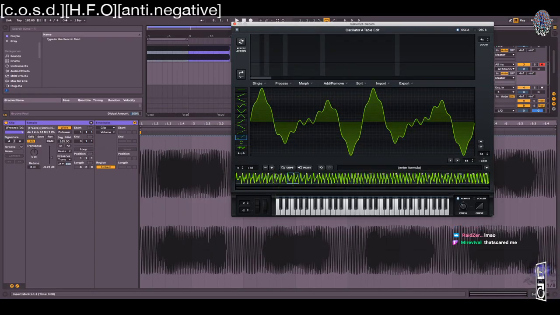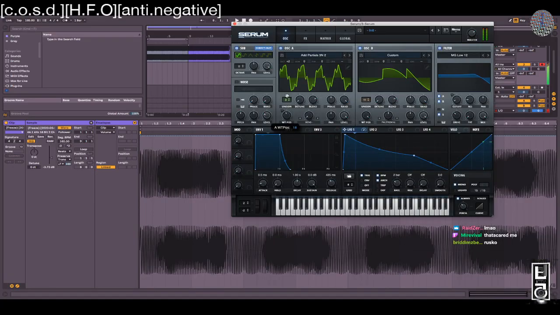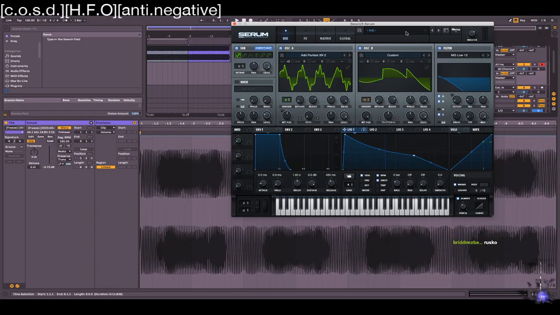Why not play Sweet Shop? Sweet Shop. So that's a really easy way to make a future house stab and all types of liquid drum and bass sounds, all types of rhythm sounds. Just really, really resonant stuff.